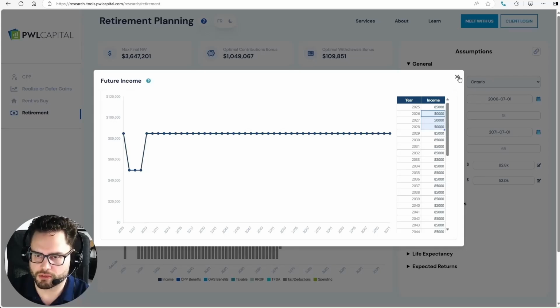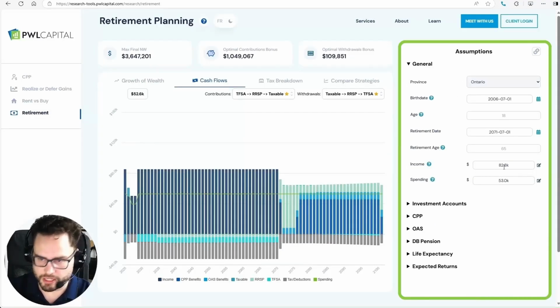So pretty flexible there. Now note, it does change this text field. This text field is going to show the average income over the years. But if you edit this text field, it will apply that same income level to every year moving forward. So that's the difference.